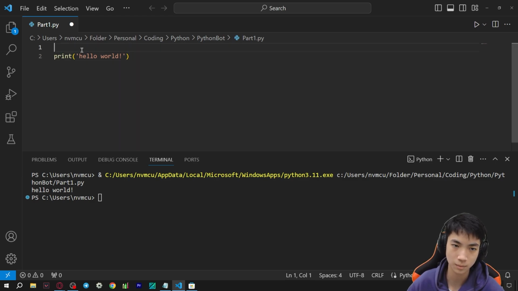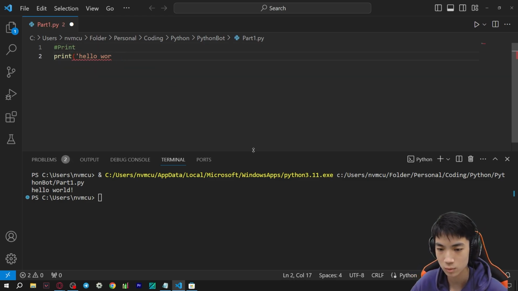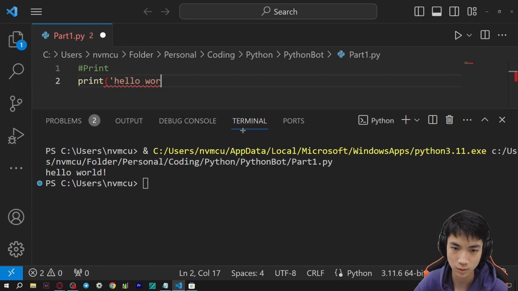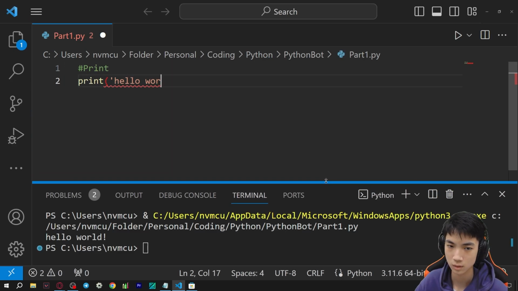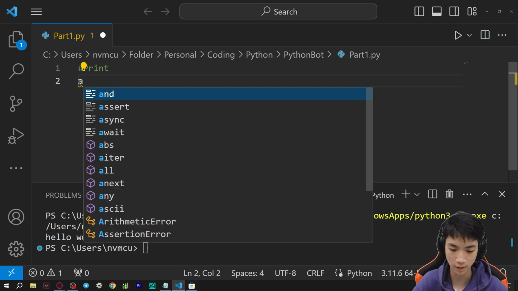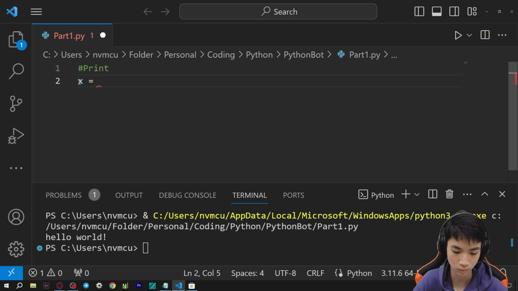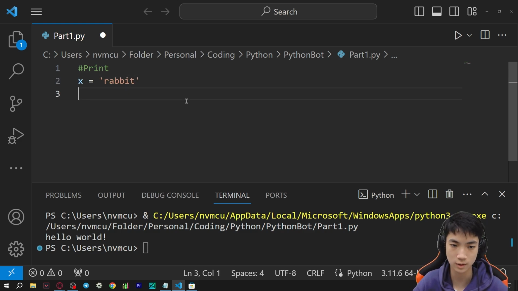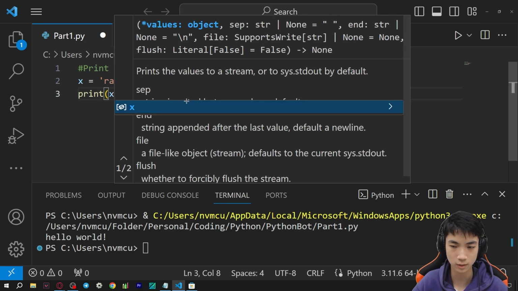I'm actually going to make a little heading. It can be print. In printing, we can do a lot of things with it. So let's take, for example, printing a variable. We're going to set x equal to, in strings, 'rabbit', like that. We can say print x, and it will say rabbit.